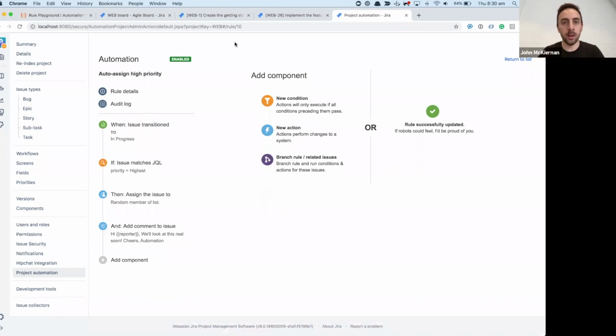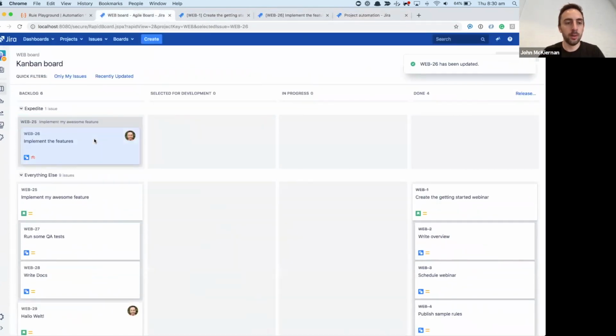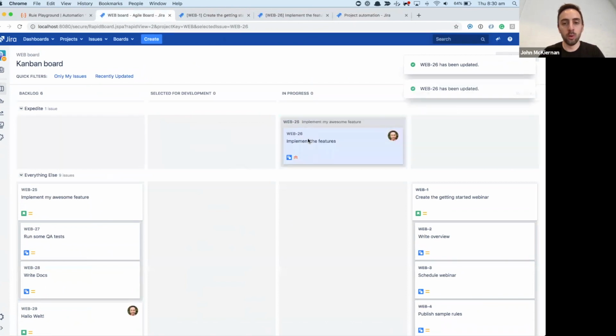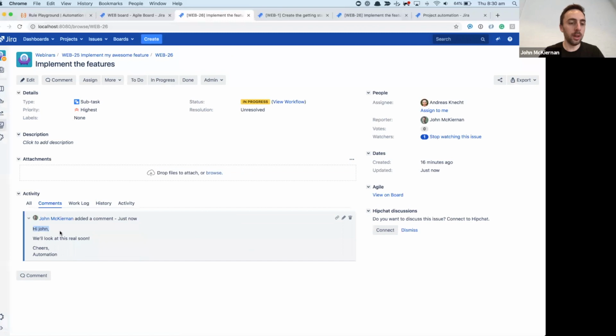Let me go ahead and actually move our high priority issue back to in progress. So we've got our high priority issue up here. Let's move it back from to do to in progress. And then if I jump back to this issue, you can see down here the comment that is added has actually added John's name to the comment. So it's a really quick and easy way that you can add issue information into your automation rules.